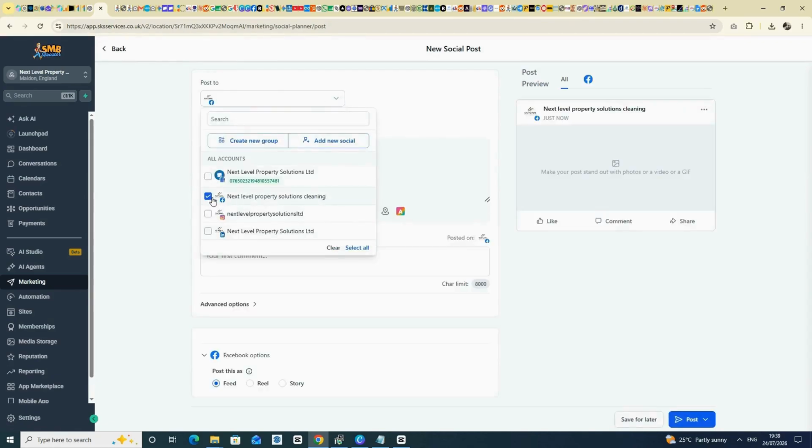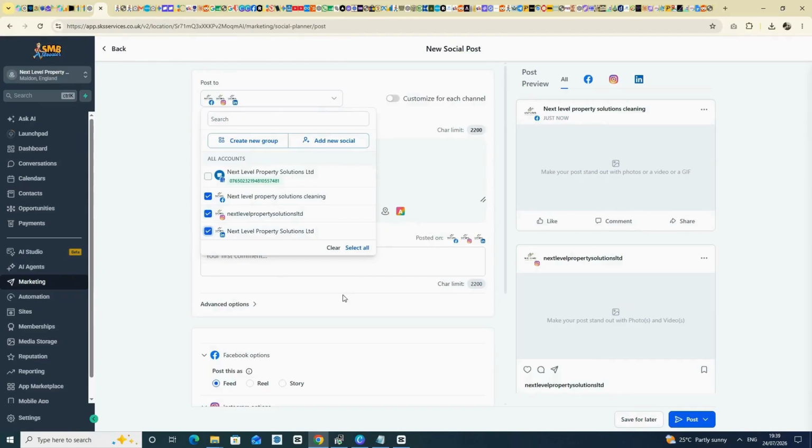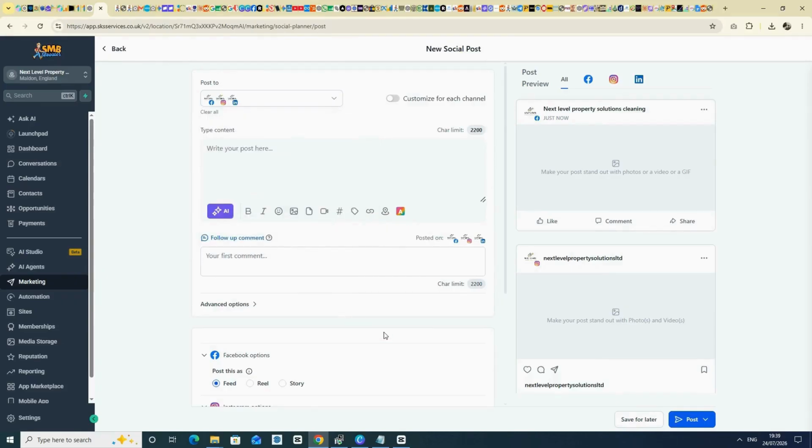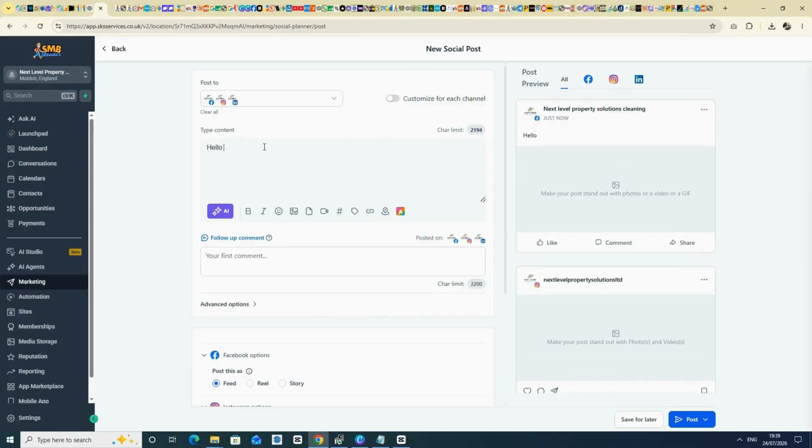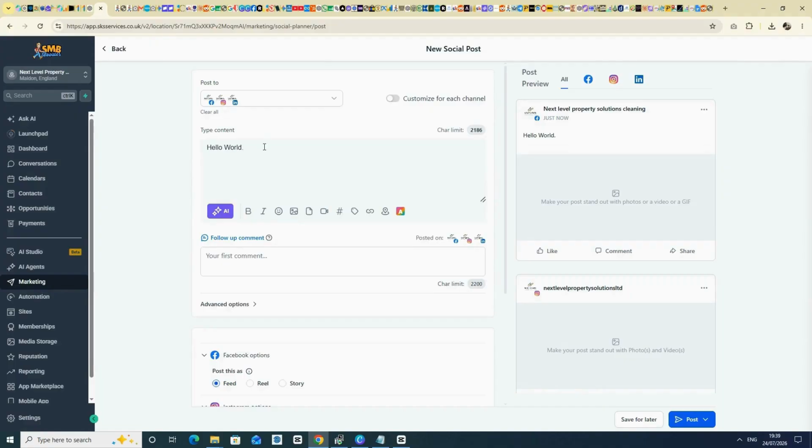You can post to one account or several at the same time, helping you save time by writing your content just once. Enter the text you'd like to share. This could be a recent job or project, a customer review, a special offer, or a useful tip for your customers. Try to keep your post friendly and informative rather than overly sales focused.